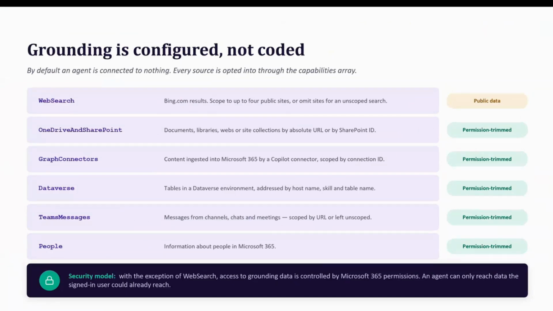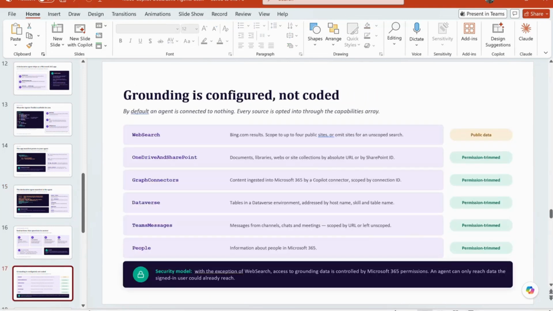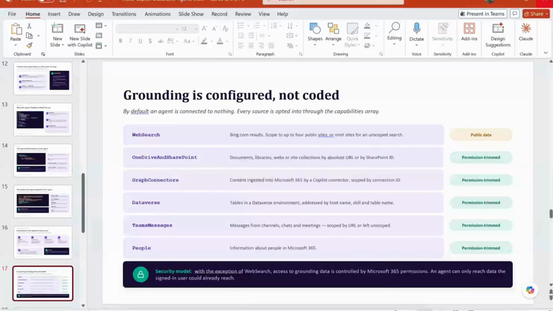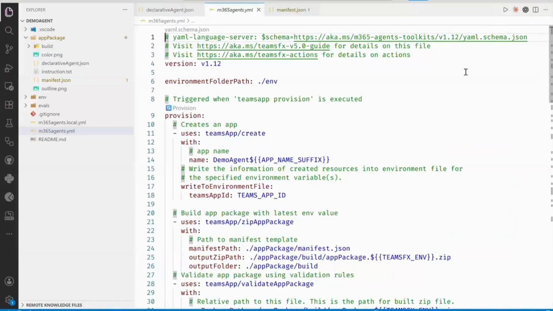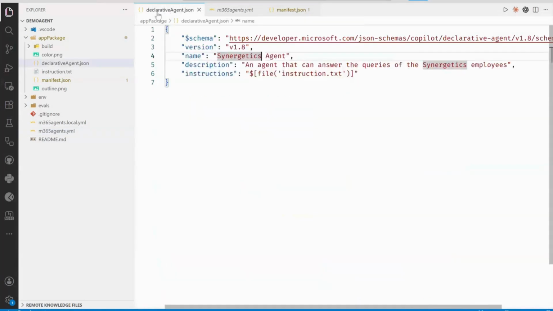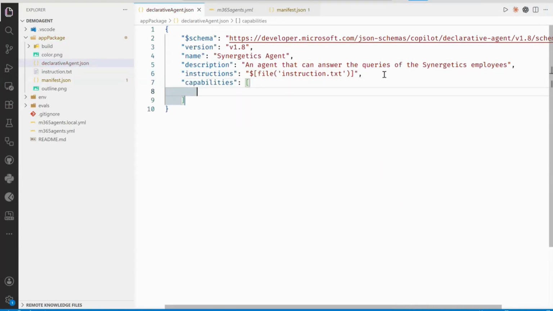Grounding: inside your agent, we will have the capabilities, right? In these capabilities, we can define the different grounding sources it can use. It may use web search, OneDrive and SharePoint, graph connectors, Dataverse, Teams messages, people, etc. For example, if the agent can search the internet and answer, then I can go to the declarative agent and add an additional section like capabilities. This is an array.